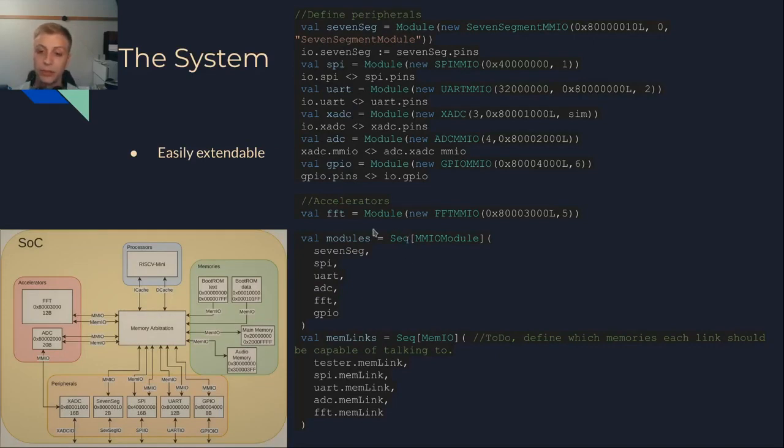So the idea of the system is that it is easily extendable. Instead of having to describe a new port each time, you can show here the peripherals that I defined. All of these are done. I have a module of a 7-segment MMIO, give it the address and the name here, and then I say the external 7-segment I/O should be connected to this module's 7-segment pins. And I do the same for the SPI, the UART, the XADC, ADC, and GPIO. I give each of them an address, and I can give them more arguments if I want to.